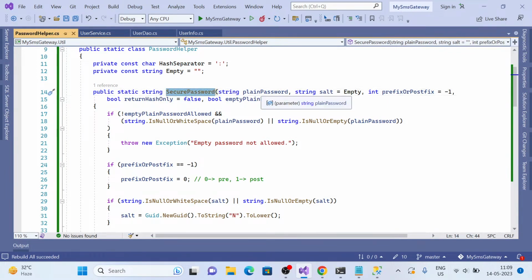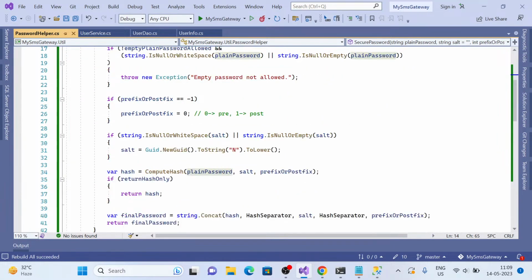So it will take a plain password, then a salt, then prefix or postfix, and return only. So all those methods are there. So basically what this will do is take your password, prepend or append a unique salt, or the one supplied by you, and then encrypt it so that it gets a good hash.